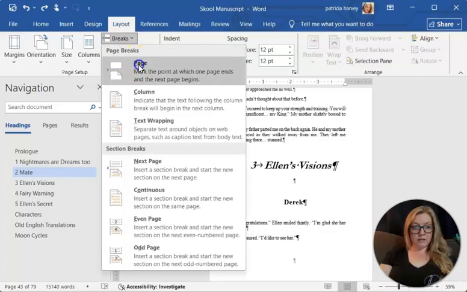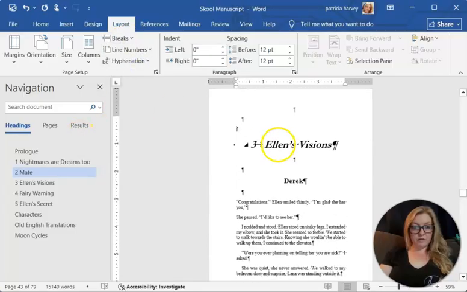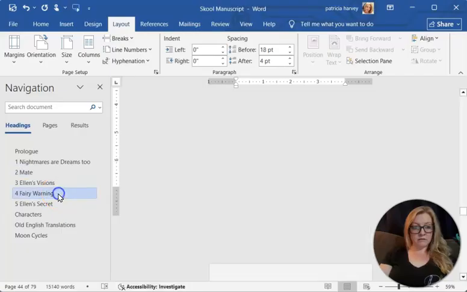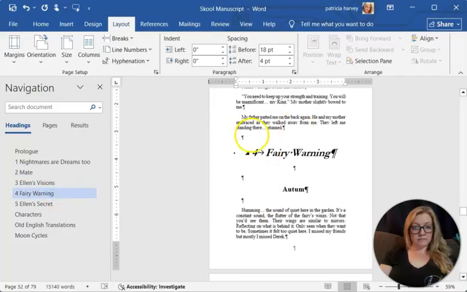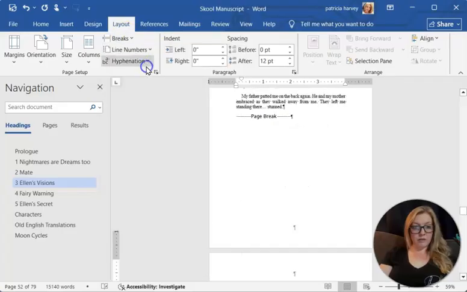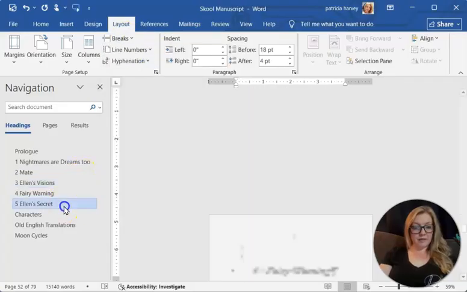Layout, break, page break. I have moved it down to the next section. Chapter 4, break, page break. Chapter 5.